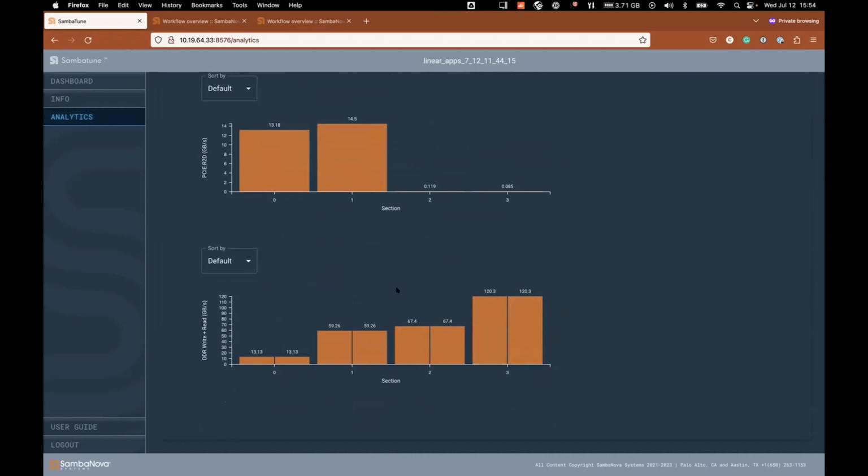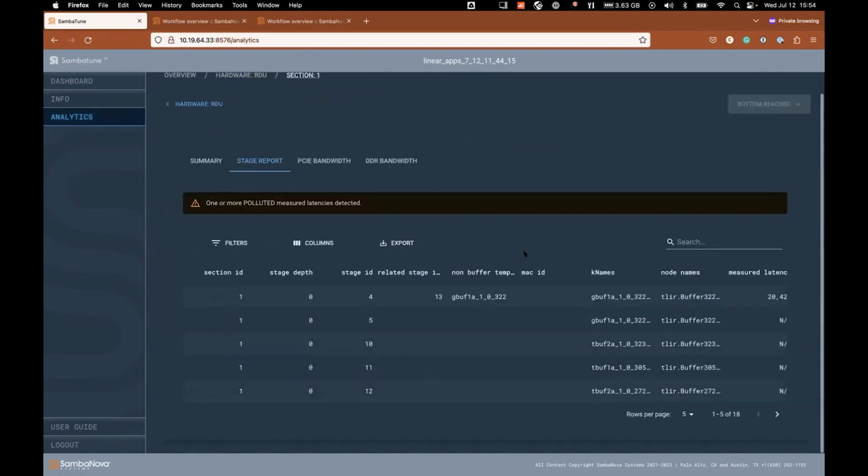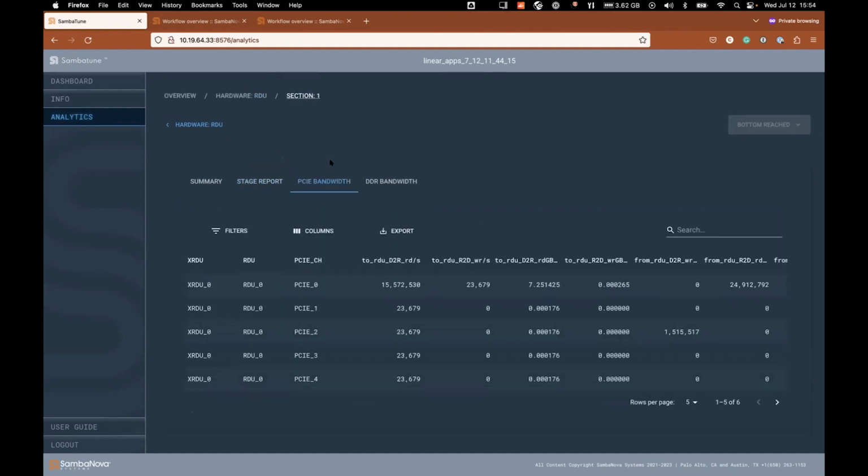So I could go here, and these are the stages inside the section. I can go into the stage report and look, and basically when you get down into the analysis of this layer, this is when you're going to engage us. But we can go down there and try to see where your latencies might be. This one's right. PCIe. It's not bad, actually.